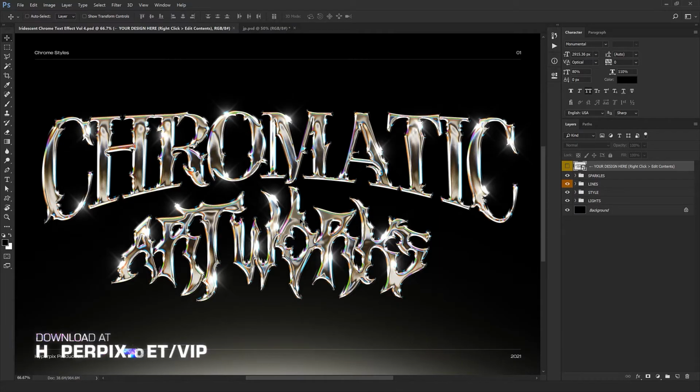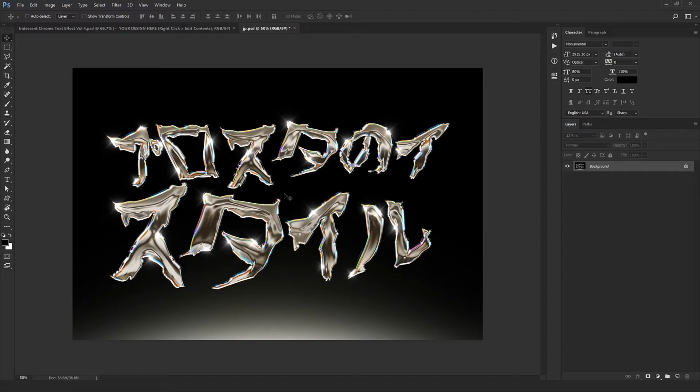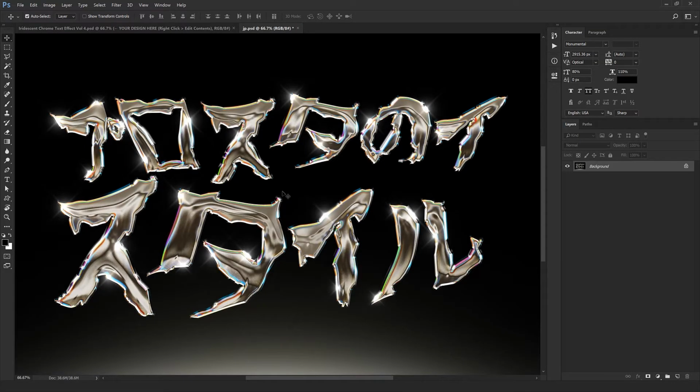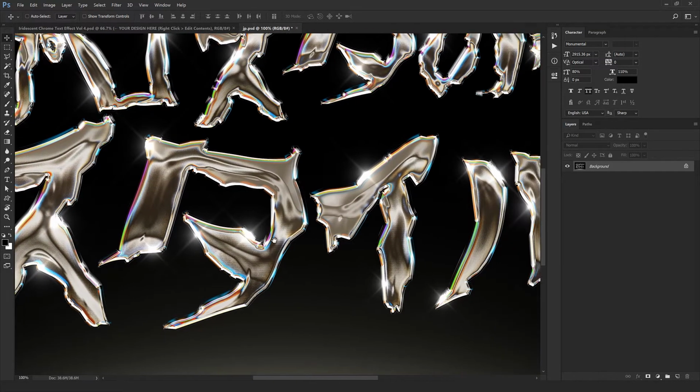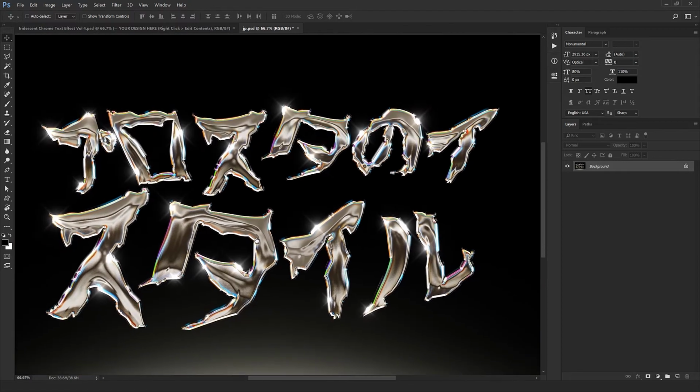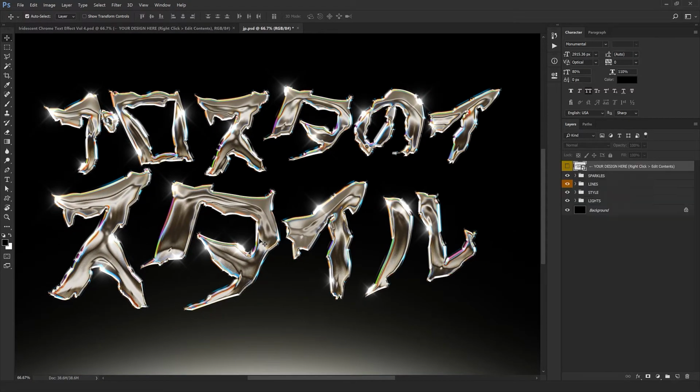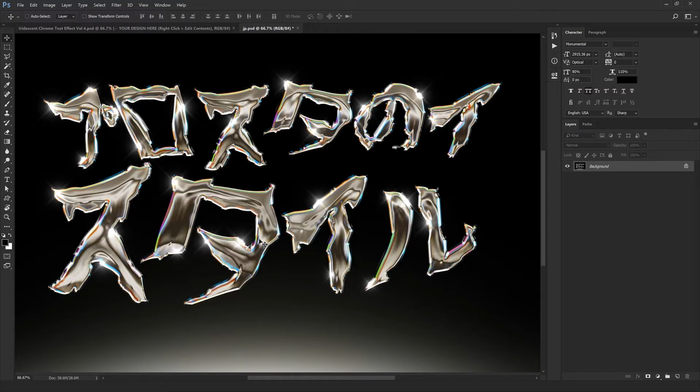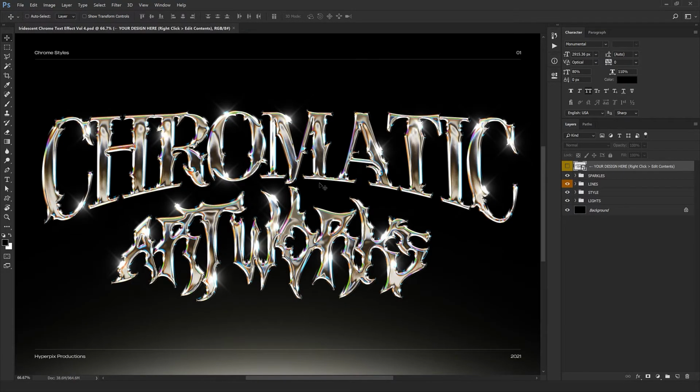If you want to download this, go to hyperpix.net and get access to hundreds of our text effects, especially this one. This style is applicable to any language that you want. For example, here is a Japanese version of it. Look at these details and beautiful sharp Chrome design. So don't worry about your language. You can use any language, any font. All right, let me show you how.